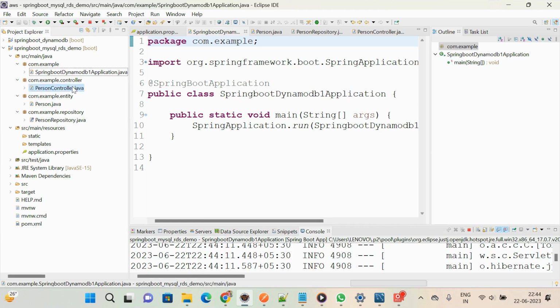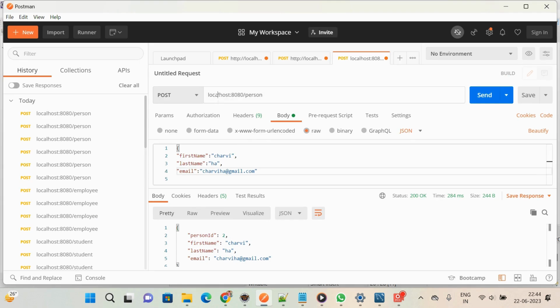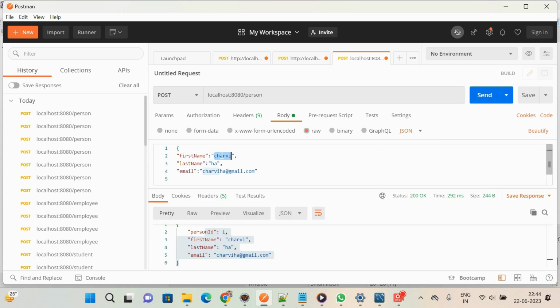Now once it is done, I want to insert the data. If you really want to insert the data, you have to use these APIs. It is running on port number 8080. So what we have to do is localhost:8080/person, the request type is POST, and first name, last name, and email are the information. If I click on send, the person ID is going to be created. For example, here Rama, here Krishna, and here I am giving my email ID. Let me click on send.